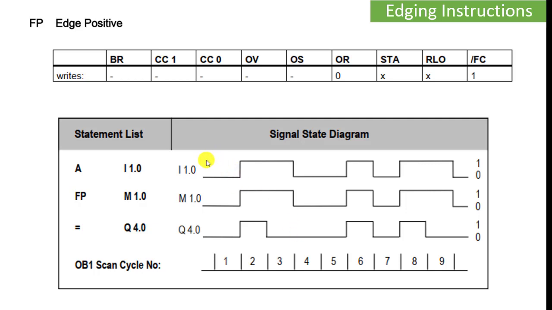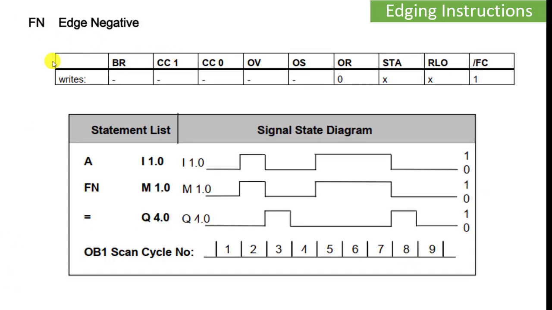So basically what we conclude from that is that our transition, which came in the second cycle, did cause the output to change to 1 for only that one cycle. And if we follow the diagram, the same happens here and also here. So that's how that instruction works. Now the FN instruction works the same way, but based on a negative transition. If you look at this diagram, you will see that one negative transition should cause the output to become 1 for only that cycle, which is what we expect based on our previous discussions.